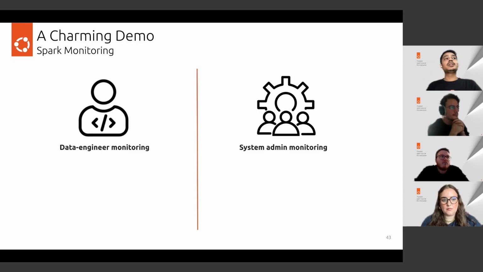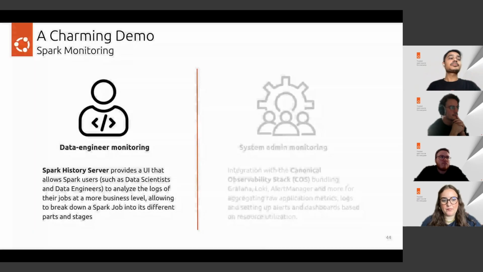So as monitoring, we are primarily interested in two types of monitoring. One is data engineer level monitoring, and one is system admin level monitoring. As a data engineer, you would want to know the state of your Spark jobs. You want to know what jobs have actually completed, what are in progress, the state of different executors, etc. And for this, Spark History Server can be used.